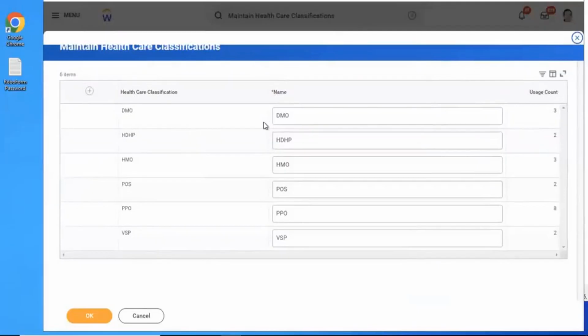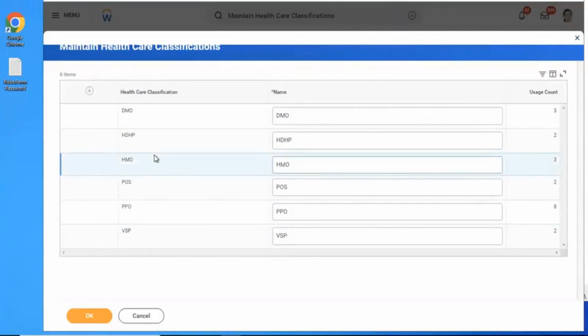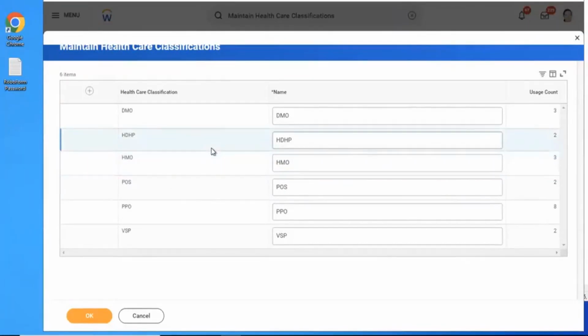For US, preferred provider. HMO stands for Health Maintenance Organizations, and DMO as well. These classifications you can create. These are just for reporting purposes, they don't play any key role. The customer has to provide which classification they have.